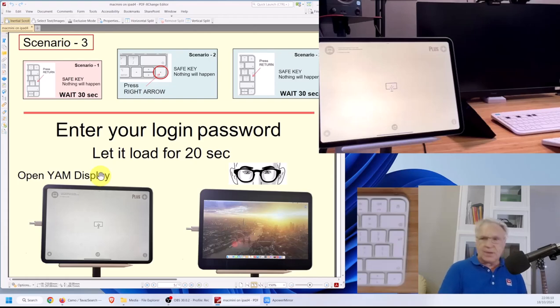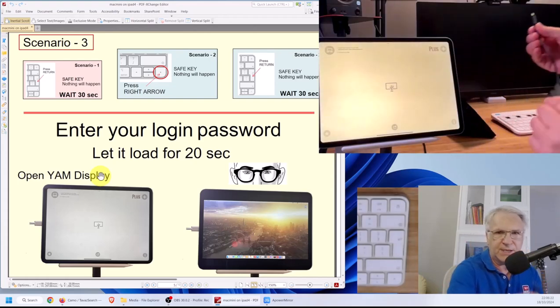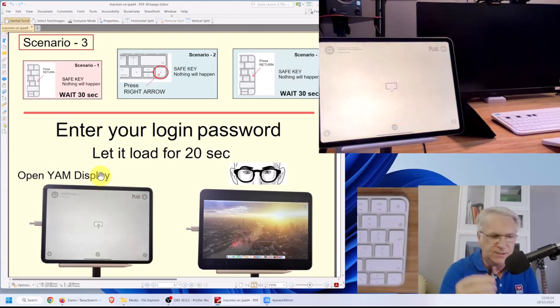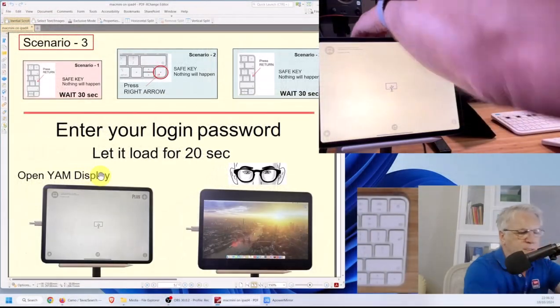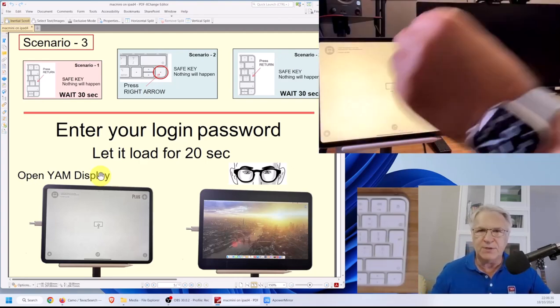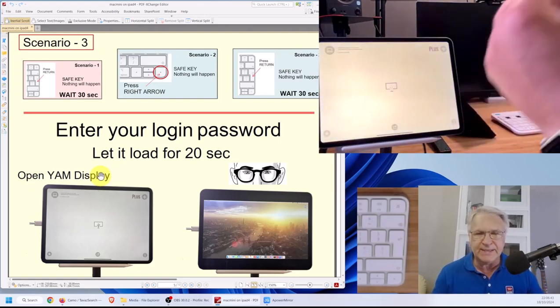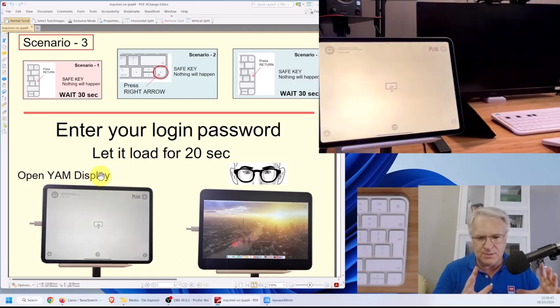So our Mac is now asleep. I'm going to plug this into the remaining USB-C port. Now you must remember that when plugging into the YAM, the USB-C port has to be free. You can't have a dongle. It won't work with the dongle. It has to be directly into the device.